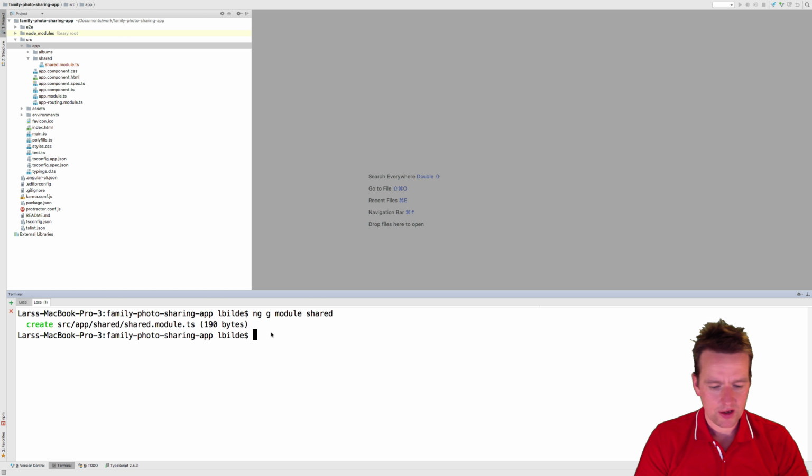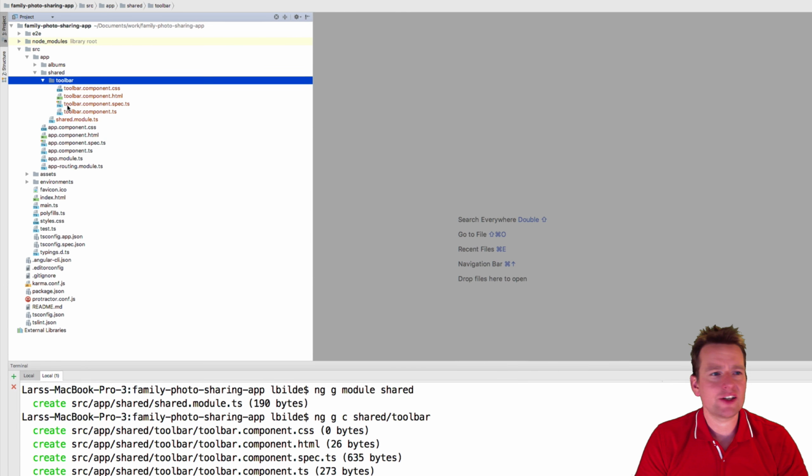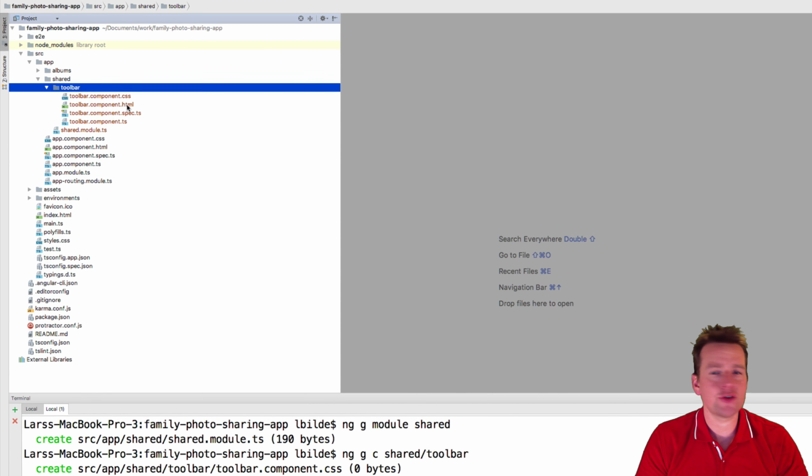There we go. Now I also want to generate a component in here. That's actually what we came for, so I'll do generate component, and I want to call this the toolbar component, but I needed to get into the shared folder, so I'll just put in shared / in front of the name of the component, right? So there we go. ng generate C and shared toolbar. So we now have our toolbar component available that we can now start using later.